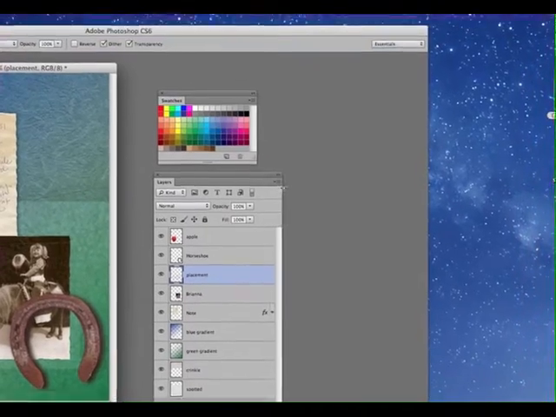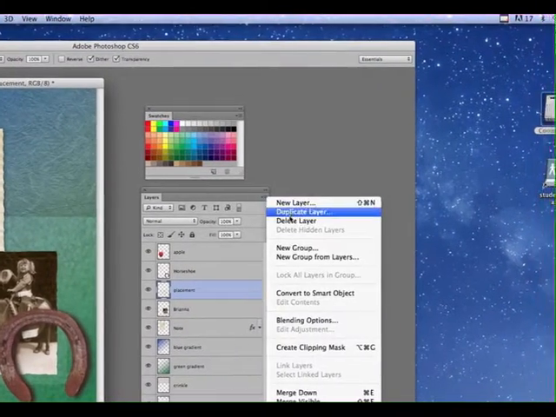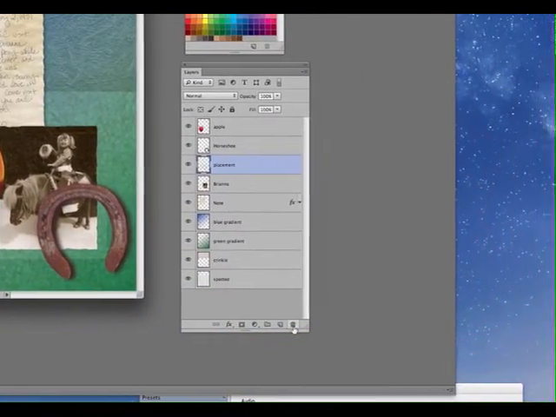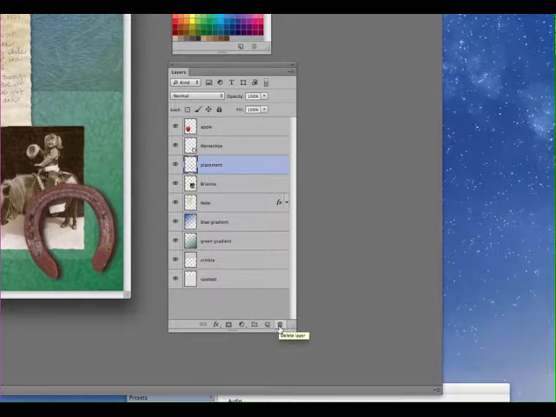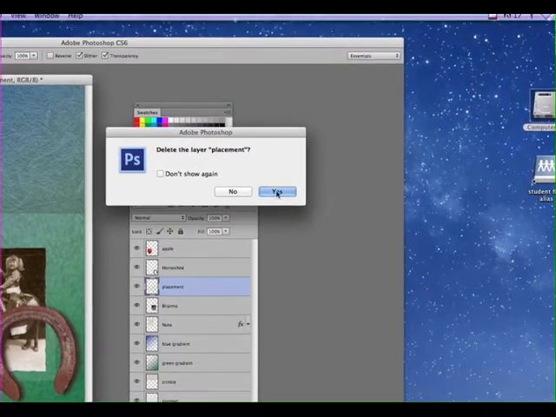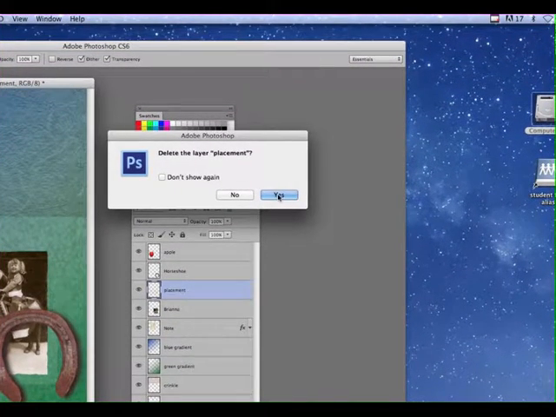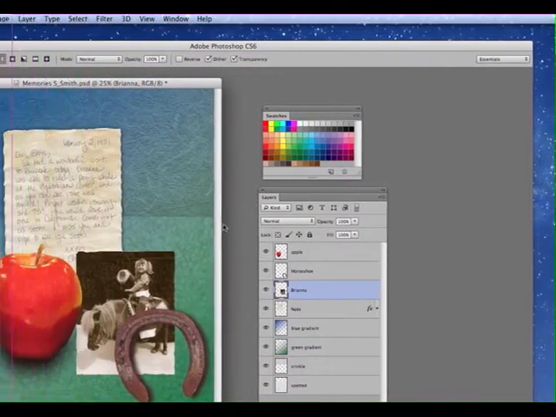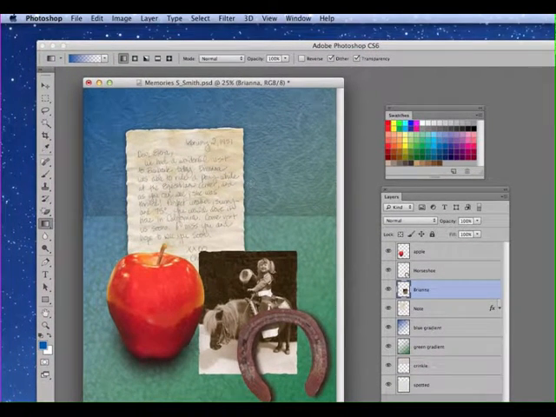Now there's a couple ways to do this. The flyout menu has a delete layer, but you also have a little tiny trash can down in the bottom. So either way, delete. Now it's going to say, do you really want to delete that layer? We know we do, so say yes. Wonderful. It's a good time to do a Command S again. Command S, because you have done a lot of work.